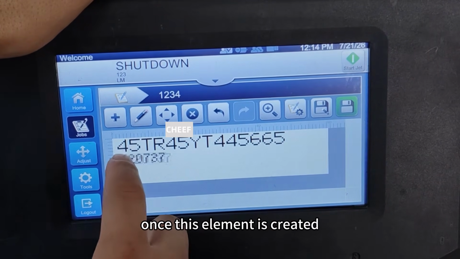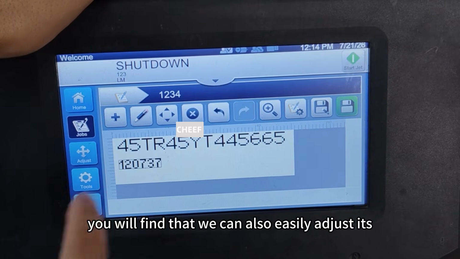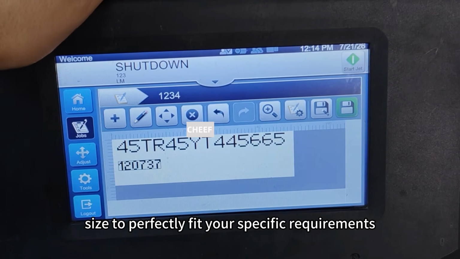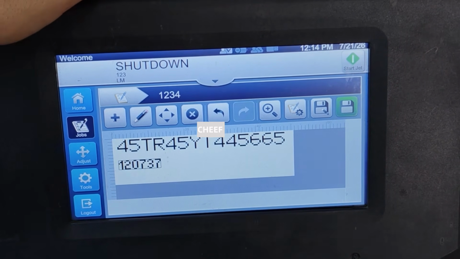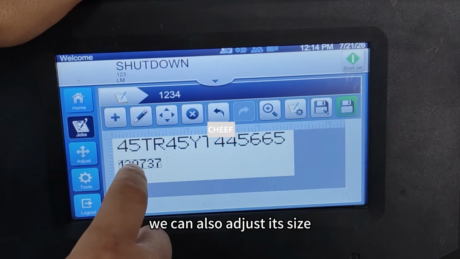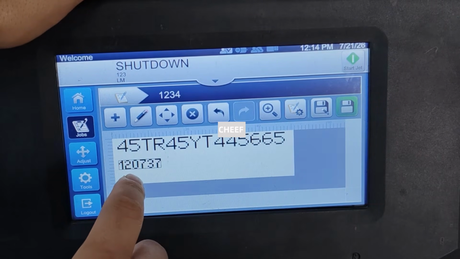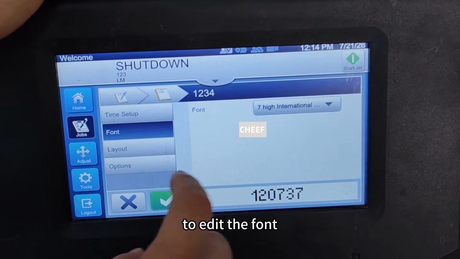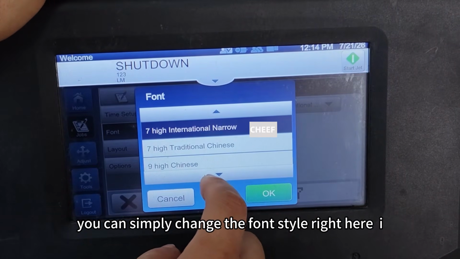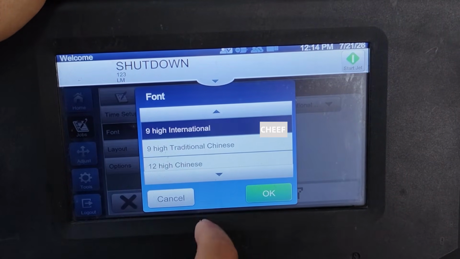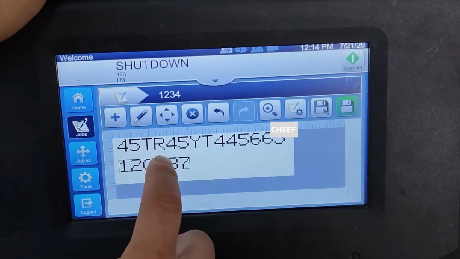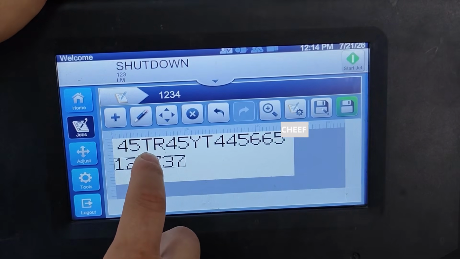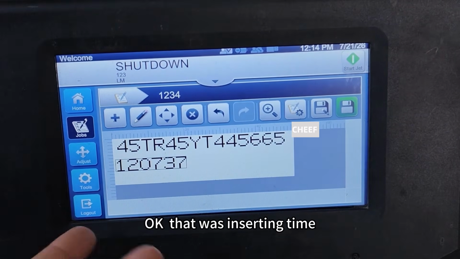Once this element is created, you will find that we can also easily adjust its size to perfectly fit your specific requirements. To edit the font, you can simply change the font style right here. It's very straightforward. Okay, that was inserting time.